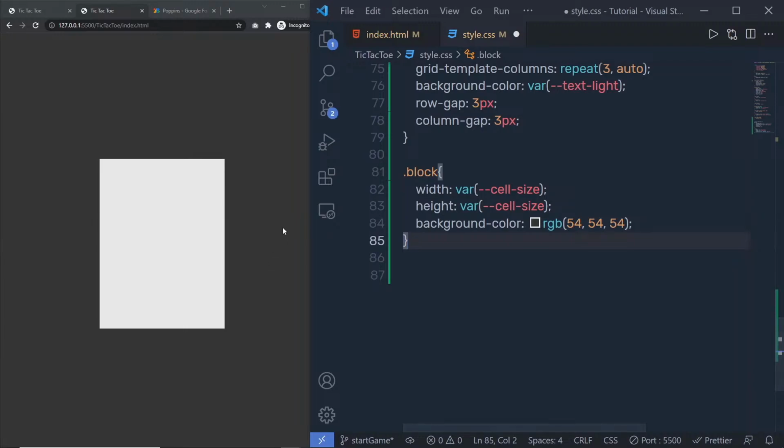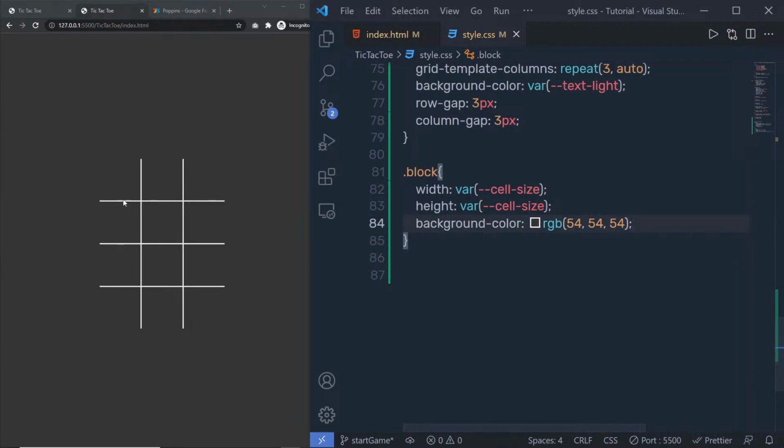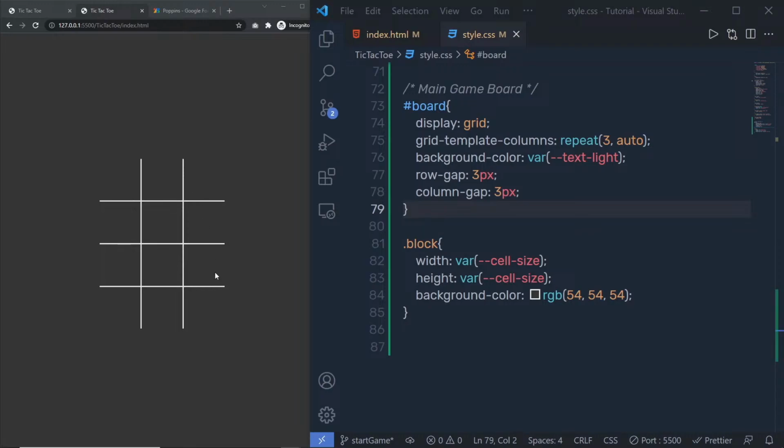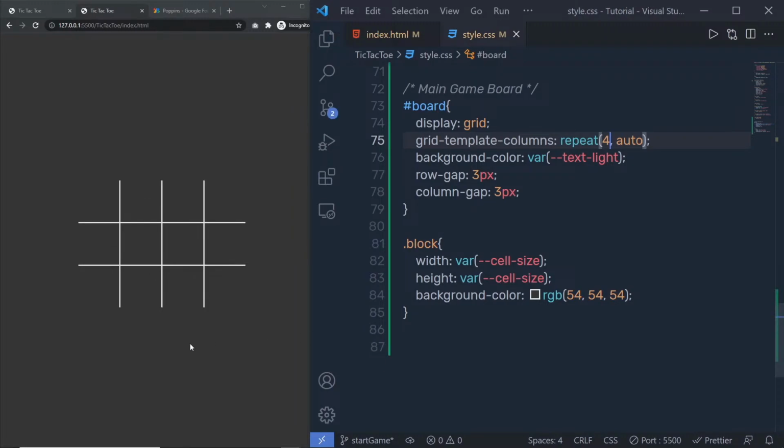So when you specify the background color to the cell, you can see you're going to have the result something like this. Now you can see this is a board of 3 by 4, meaning 3 columns and 4 rows. If you want to increase the rows or columns, you can change that using this grid-template-columns. So if I specify here I want 4 columns, when I save the changes, you can see we have 4 columns and 3 rows.